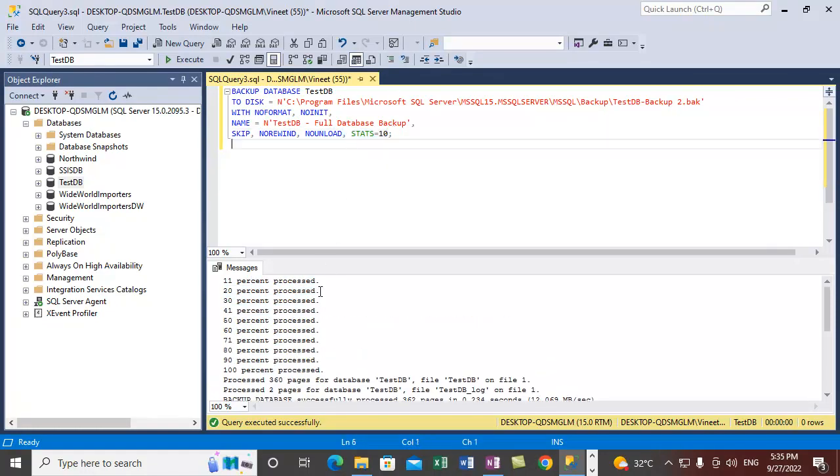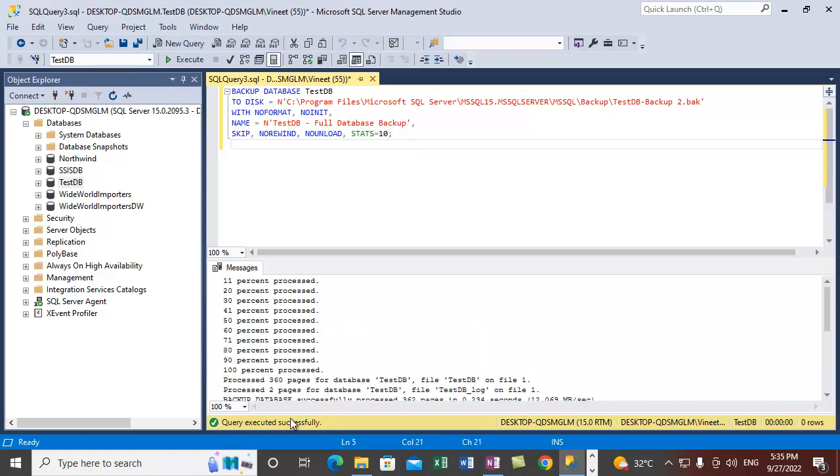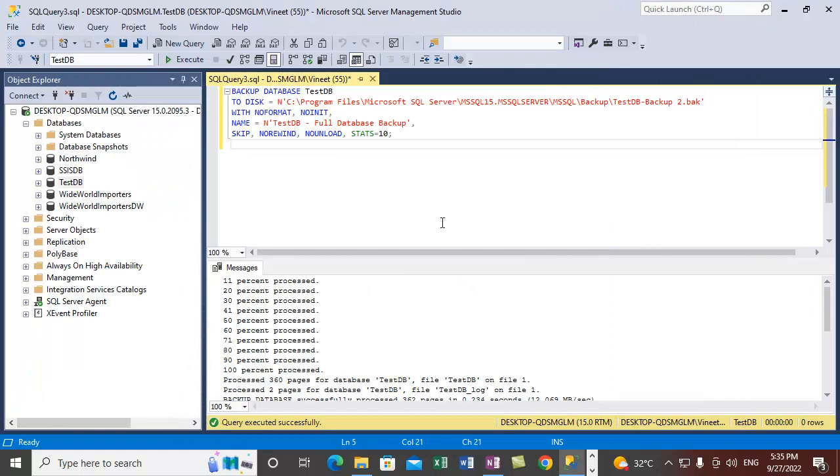Right now it's totally complete, and we see here the test database backup2 file is created, and internally the name of the database backup is this, and we are fine. We have taken a backup. Now let's see how you can restore a backup.